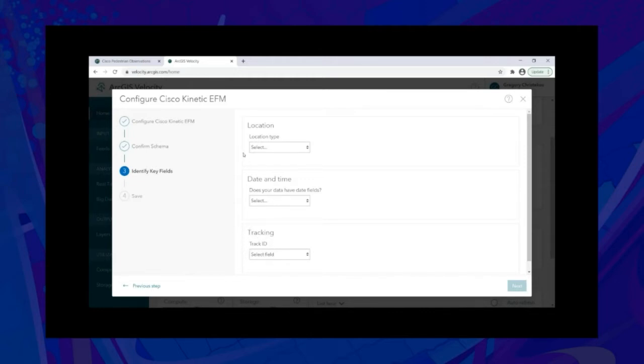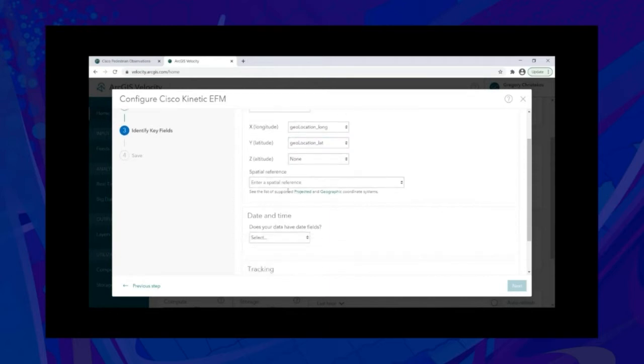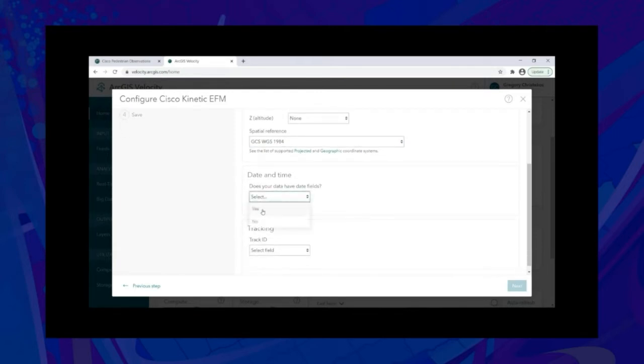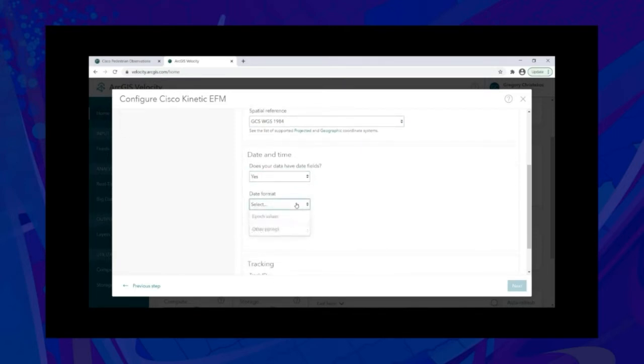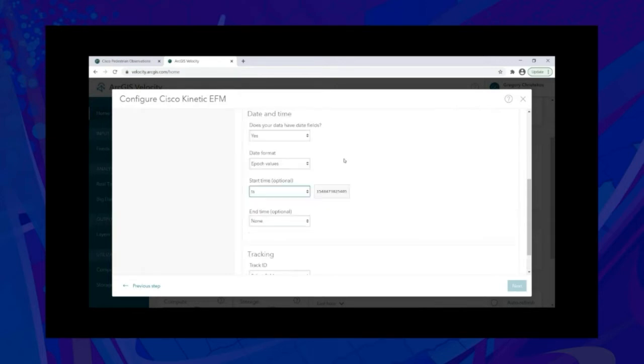In the case of the data coming from Cisco, I know that my geometry is coming from X and Y fields, so I'll choose that as my location type here. I can then set my longitude and latitude fields accordingly from the dataset and specify an appropriate spatial reference. For date and time values, the timestamp of each observation comes in as an epoch timestamp, so I can set that here. I also know that the time field I'm interested in is TS for timestamp, so I can set that as well.